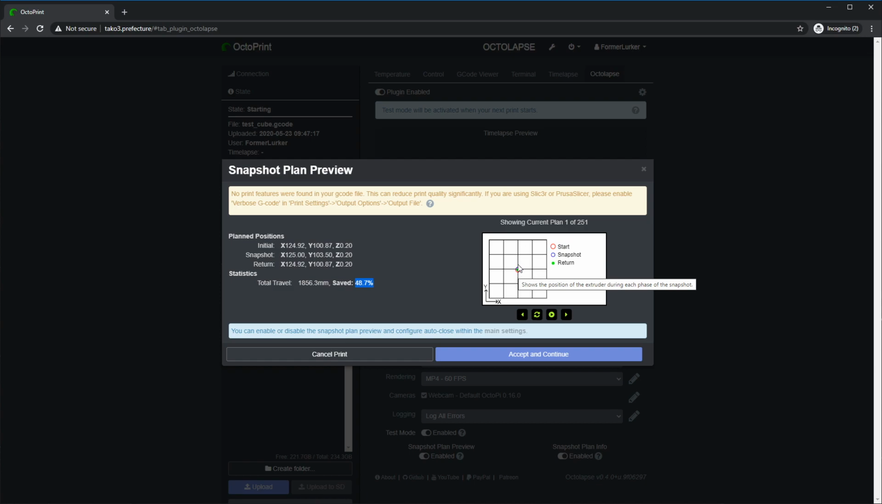That's a little hard to see here because this part is really tiny, but the red circle indicates where your extruder started when it's about to take a snapshot. The little green dot says where it's going to return to, and the little blue circle says where the extruder will be when it actually takes a snapshot. So I can click on these arrows to move from snapshot plan to snapshot plan. This would be the fourth snapshot it's going to take.